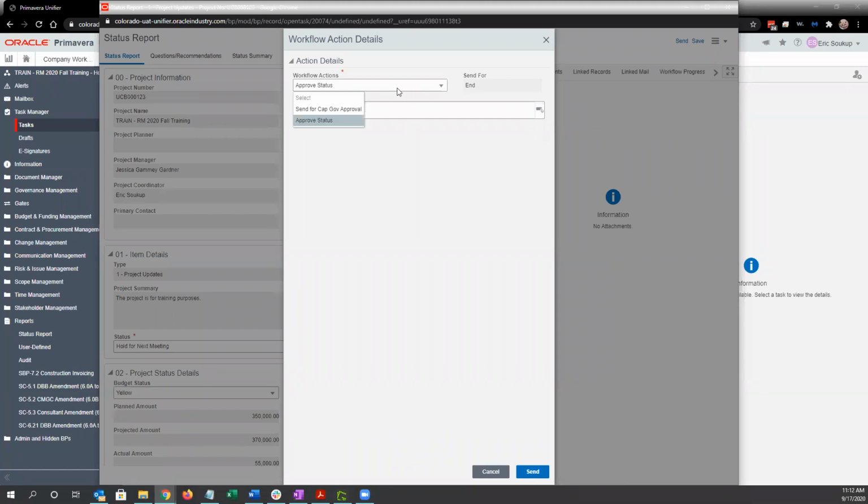If we're in a capital project or the odd non-capital project that requires oversight, we would select send for CapGov approval, which goes to the capital government's group, and it follows through their process. So again, they may be adding additional items that they want to appear on the final version for their purposes, and they may send it back to you for revision and to resubmit for the CapGov process.